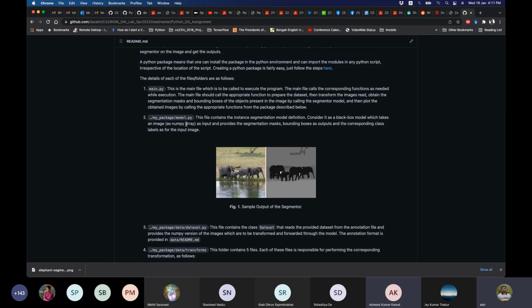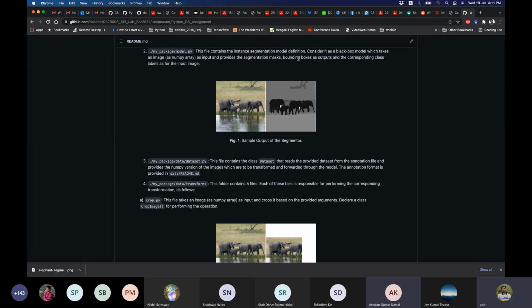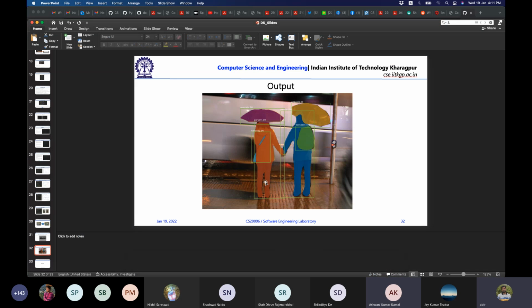There is this main file, the model file, that you should consider as a black box. You don't need to bother about it. It takes the image as a NumPy array and provides the segmentation mask, bounding box, and corresponding class labels as the output for the input image. That is, it will give you an image like this. This is the output, as I said.